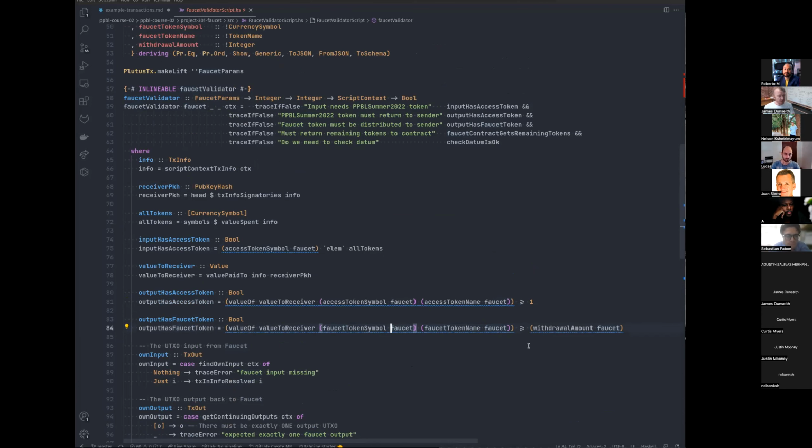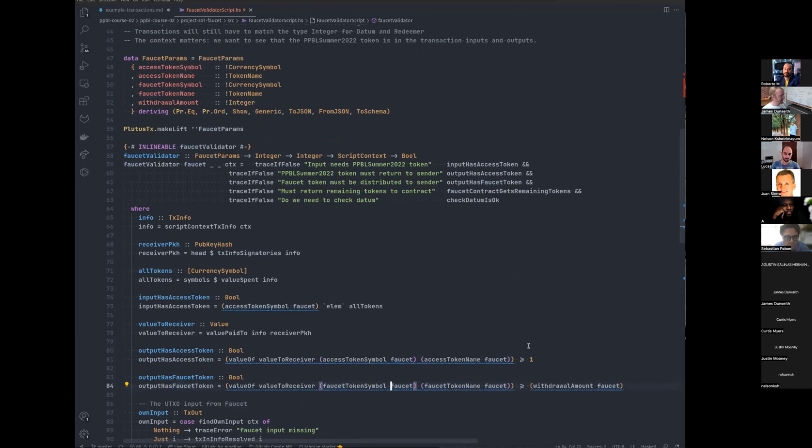The helper function that's provided is this pattern right here. I can say, give me the access token name from faucet, and I get whatever was in this parameter. Give me the withdrawal amount from faucet, and I get that integer. Roberto.